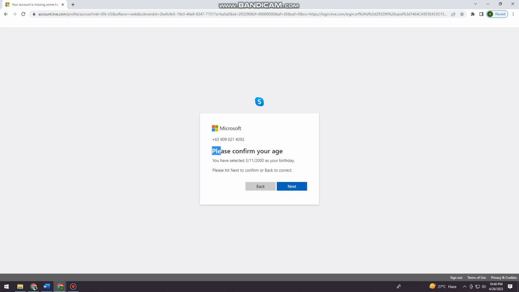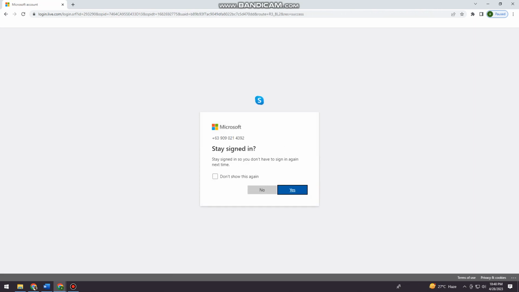So here you just need to confirm your age. So please hit next to confirm or back to correct. So this is correct. So I'm just gonna click next. Now I'm just gonna click on yes so that my account will stay signed in.